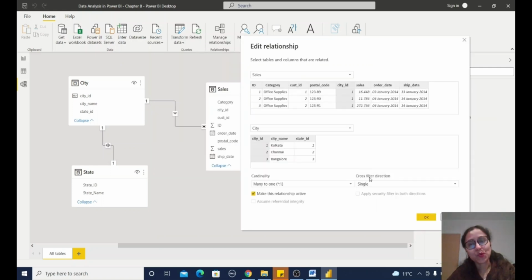Here we have another property, cross filter direction. It has two values, single and both. By default, it will have a single for this many to one relationship or one to many relationship. Why? From the CT table, for one record, I have many records in this cells table. So this is a single filter direction. If I have selected this both, that means it has a bidirectional relationship.